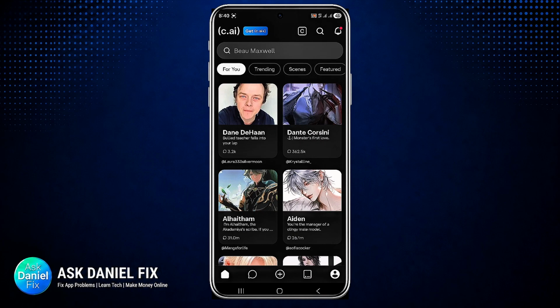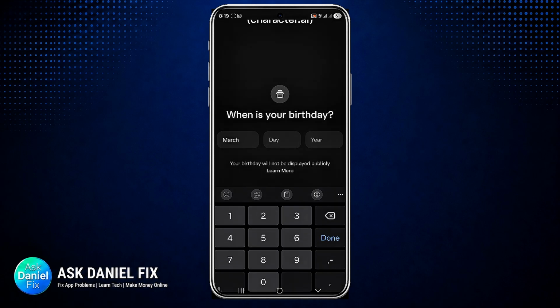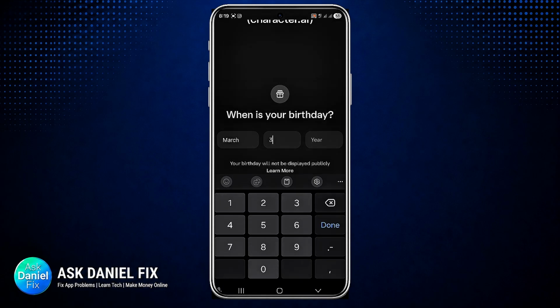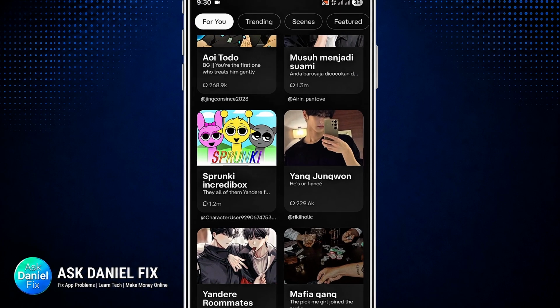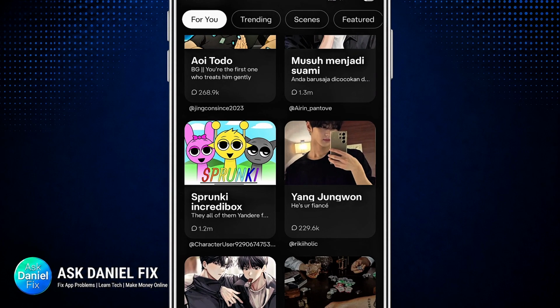The login process is not that difficult. You can click on continue with Gmail, select your Gmail, and you're good to go. Then input your age and you'll be able to log into your Character AI app. Looking here on the screen is the home page of your Character AI.